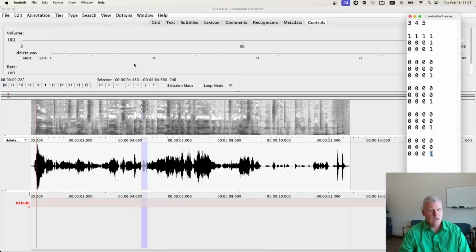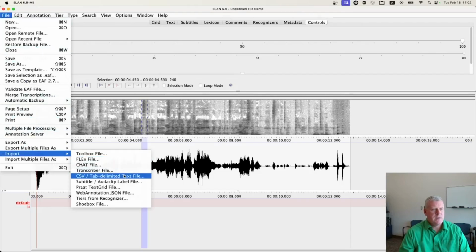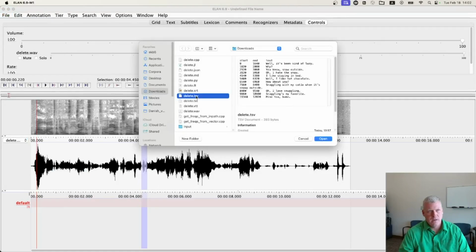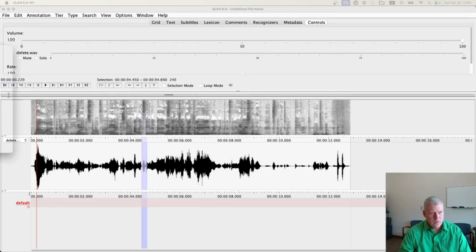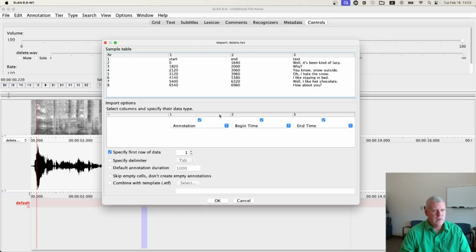Okay, so when you ask ELAN to import this, go back to ELAN, File, Import, CSV/tab delimited text file, and then you find it right there, TSV, and then let me bring it over to this window. It says import this TSV file, and we're going to say column one is the begin time, because it's called start, column two is the end time, and then column three is the annotation, or the text, so we need to change those drop-down boxes right there. Because the first column was the start time, second column is the end time, and the third column is the actual annotation or text.